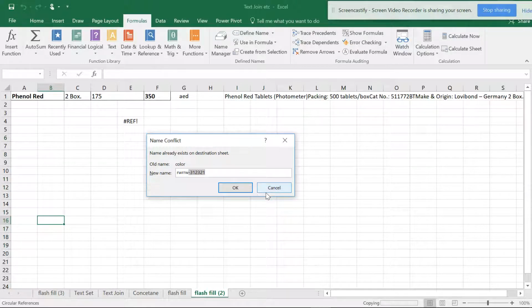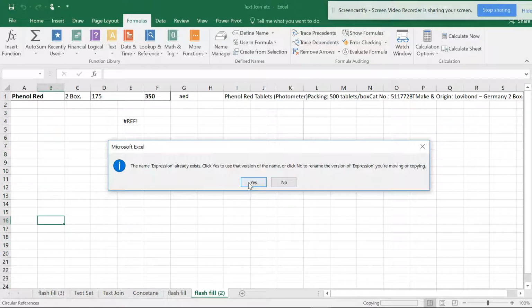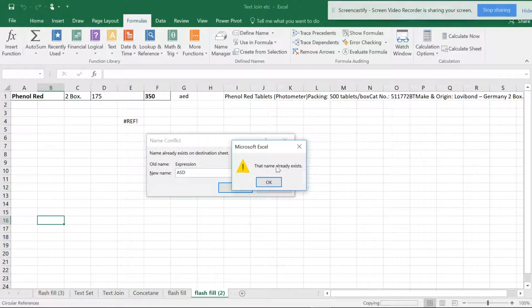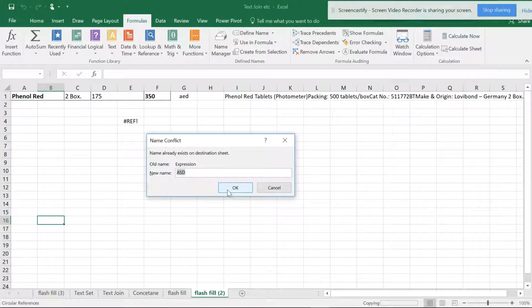So the name also cannot be the same. If I give the name ASD, and again if I give the name ASD, it says the name already exists. It's very annoying, irritating, and I don't know what to name it. It's a very tense situation. You get panicked when you get this error again and again.